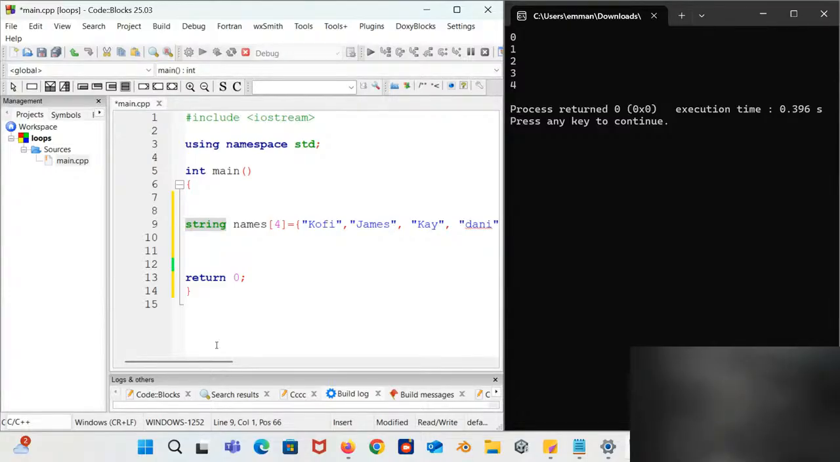Yes, that's all for declaring an array. So if you want to declare an array, just type the data type of the array, the name of the array, and then the square brackets, just to indicate the number of elements that should go in the array. That is it. And if you want to initialize, you bring the curly bracket and then put the elements inside. That is it.